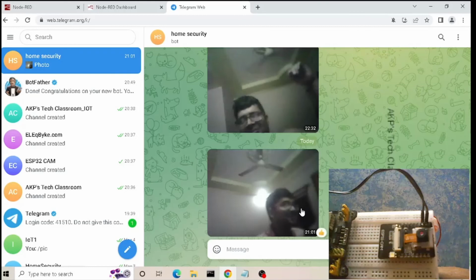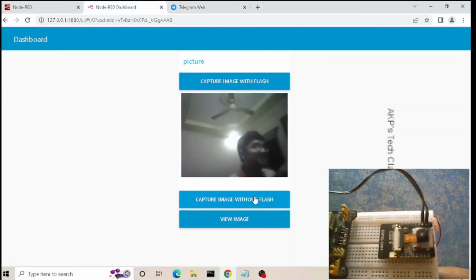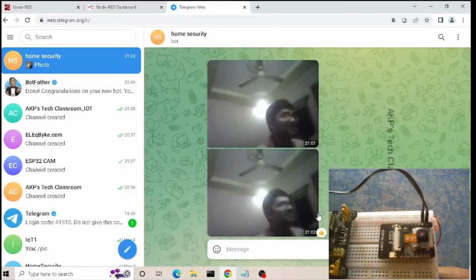So let's try with another image. View image. Yes, again one new notification is available in my Telegram. So again it's successful. So through this setup we can get ESP32-CAM image in our Telegram channel.